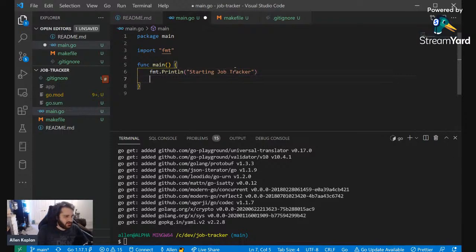Yeah, so Go has its own compiler, and it's just like GCC, exactly.